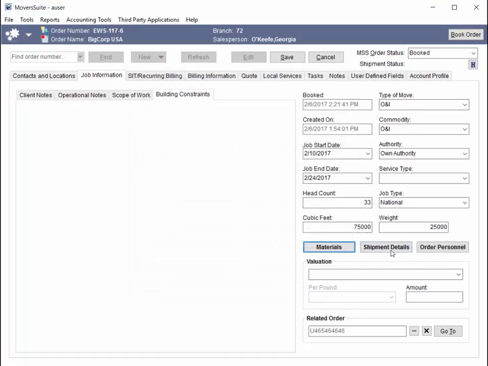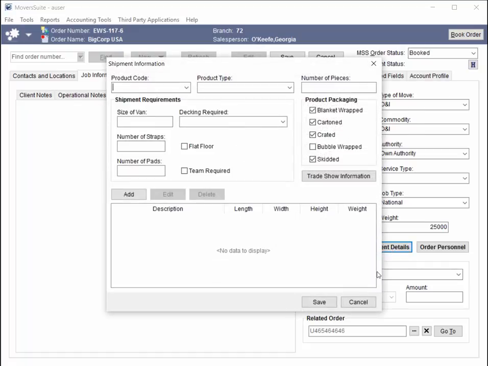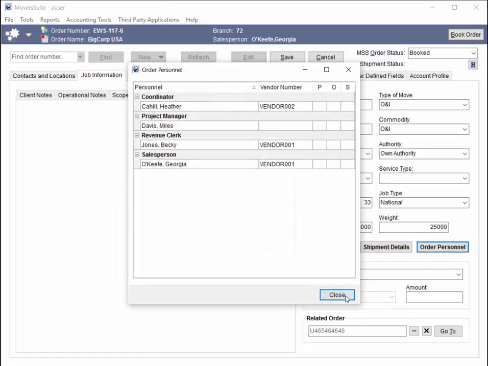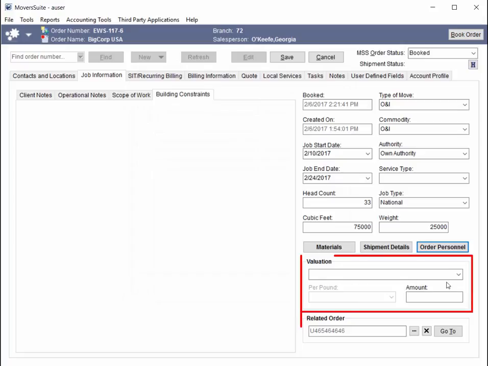You can document specifics needed for the shipment and view a list of personnel assigned to the order. Lastly, you can provide any valuation data necessary and link this order to another order for quick access.